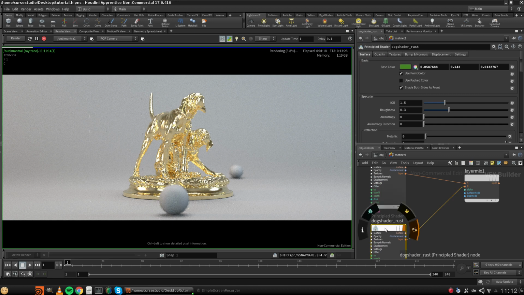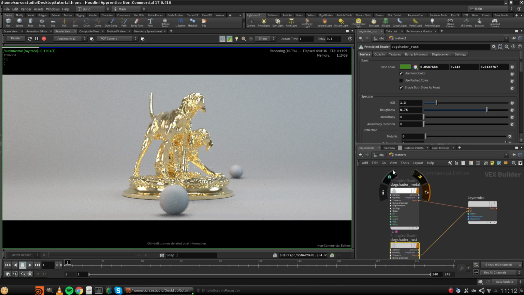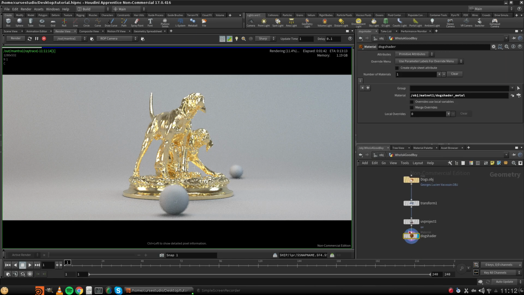And I think for rust maybe I want to go with a lower IOR, something of 1.3, and the roughness maybe up to something like 0.75 or something like that. But as you can see, only the gold material still gets rendered, because this material here is still connected to our dog. So we have to go back to our object level, go into our dog, and here in the material we have to change this now. We have to give this here, of course, a different material.